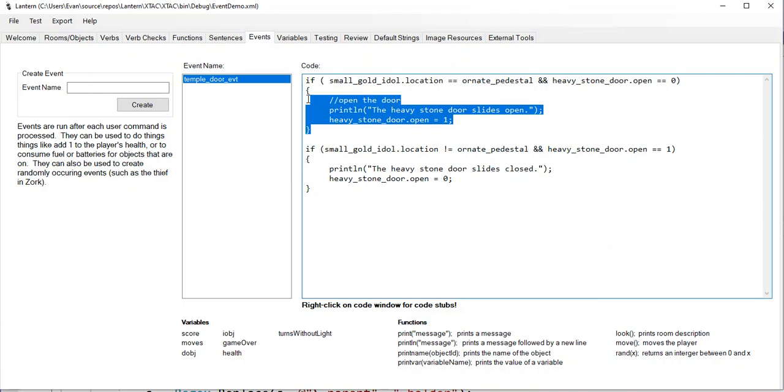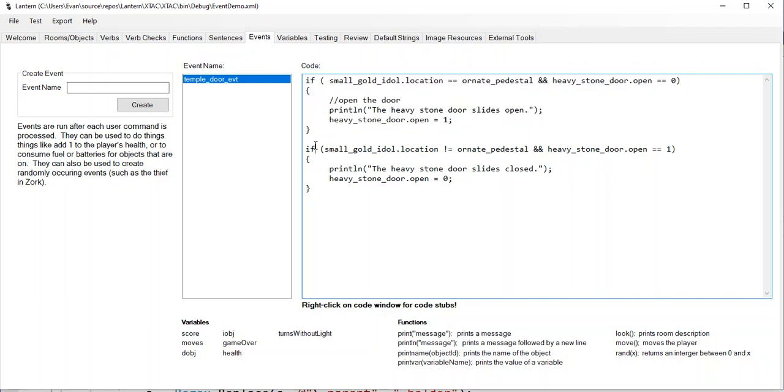Now, this thing right here about the first one, it's worth mentioning. Could you have done this with a sentence? Could you make a sentence that says, put the gold idol on the pedestal, and then when you do that, print the door slides open? Absolutely. You could absolutely have done that differently.